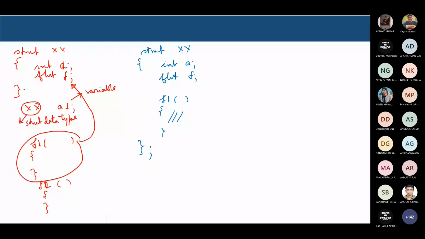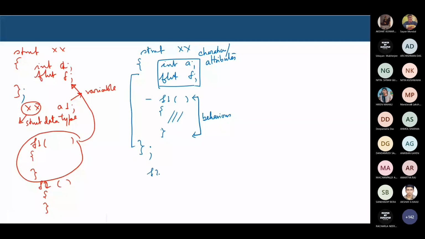within it, right? So here you have these characteristics, or we can say attributes, and these are the behaviors. There can be many more functions that can be listed one after the other like this. And in this case, again, F2, if it is not related, remains outside the structure definition as it is. Okay, so this is the C++ way, and this is the C way.